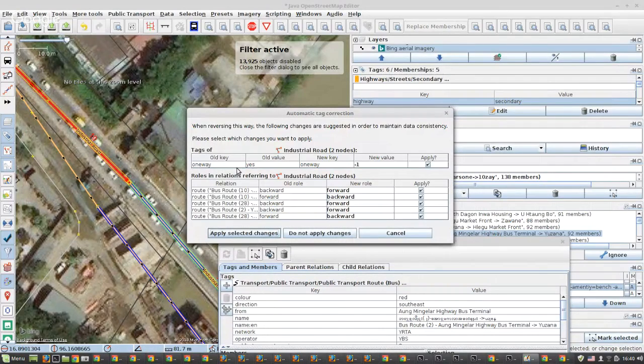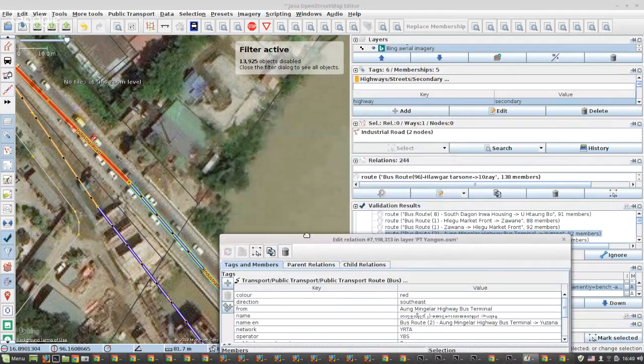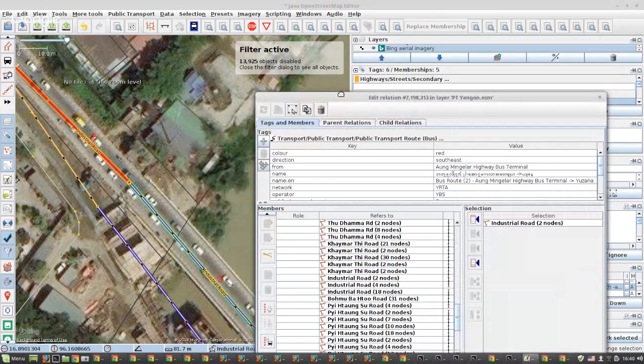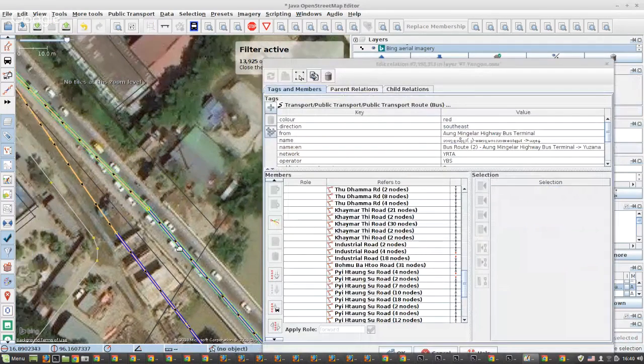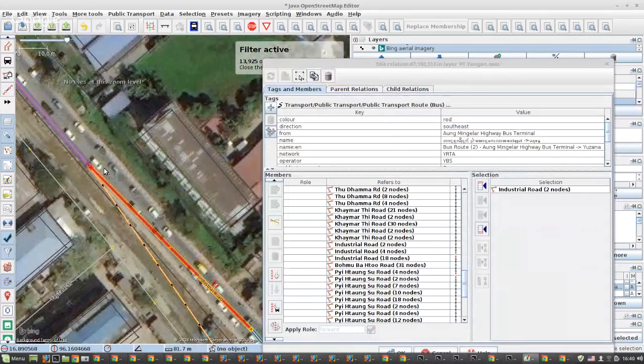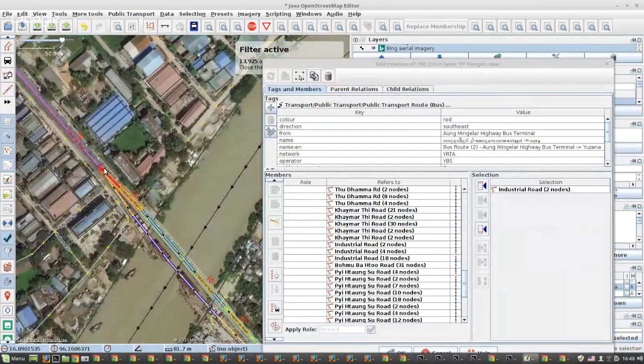And that's the issue with these forward and backward roles. But I don't want to apply those changes. Okay. So now you can come off the bridge and get over here. That's good. And if this one would have been correct in the first place, both ways would have been marked here for removal.